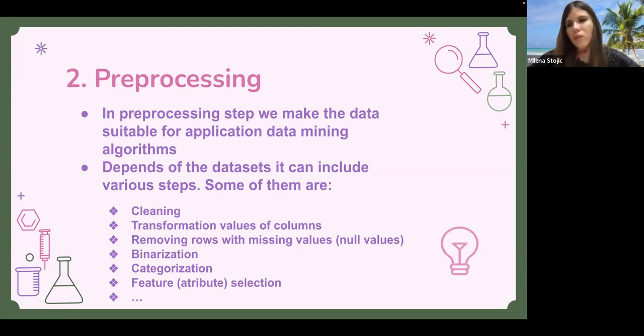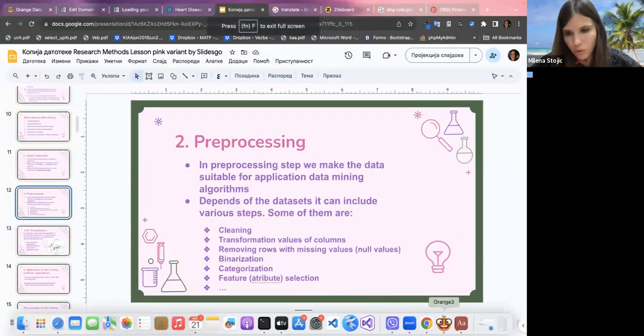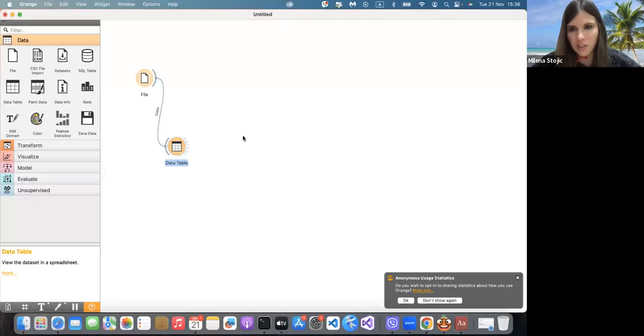If we don't remove an attribute which is not relevant for the data set, our model would not be efficient. Our model would consider this attribute and this will influence our results. And there are many more pre-processing methods. And now we will show how we do pre-processing in Orange and which pre-processing we will do.